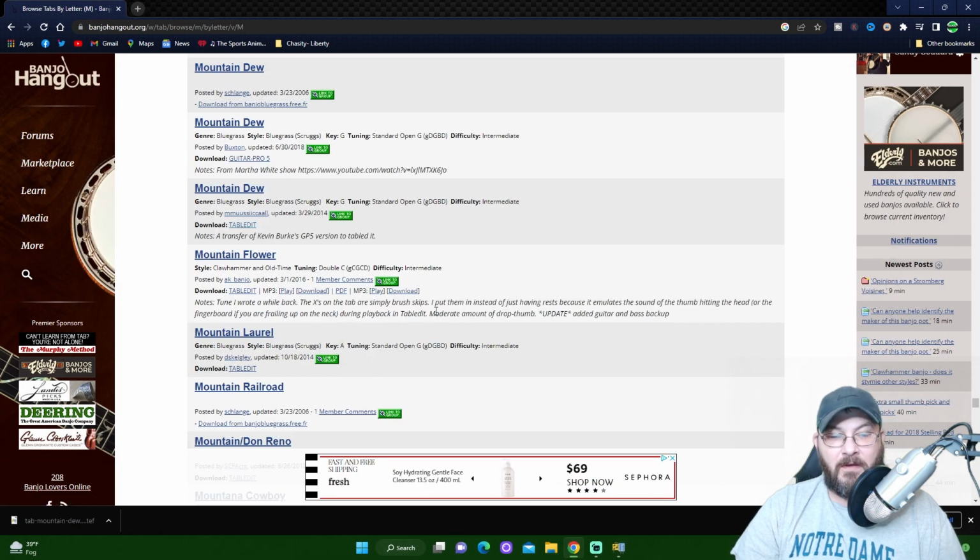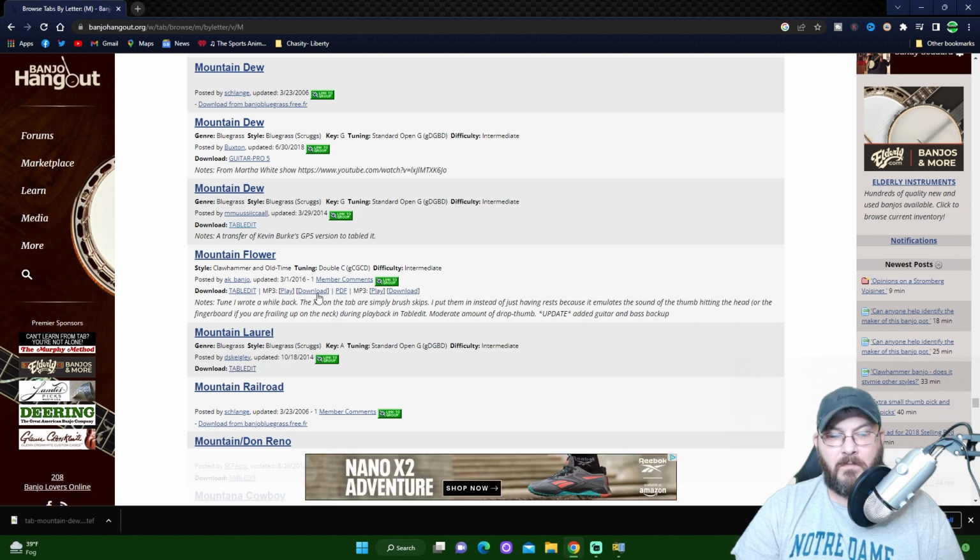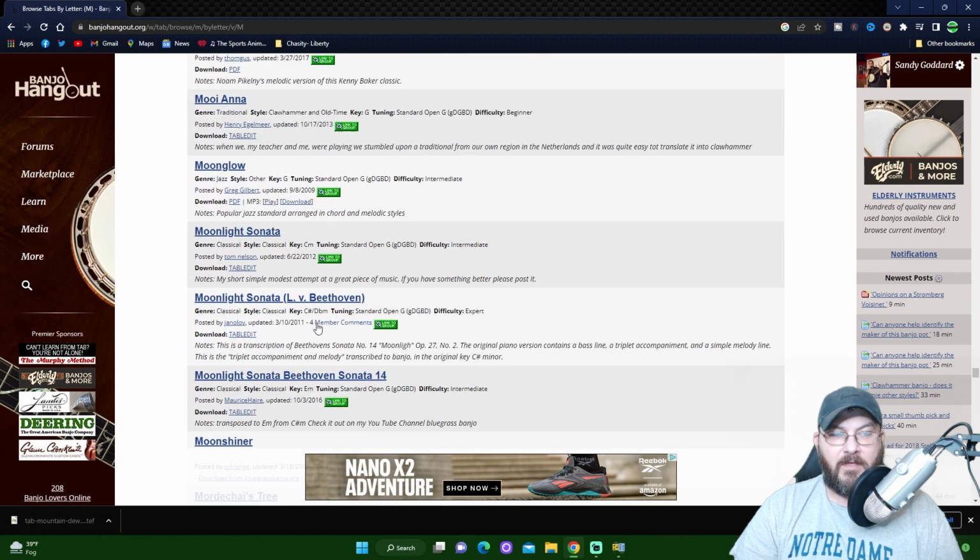Now, they have other ways to download, like this next one, Mountain Flower. You can download it in MP3. You can download it in PDF, which most people have. PDFs are really good if you don't have TablEdit. So just watch that if you're on this trying to download something. It took me a while to figure out what TablEdit was when I first started. Like, what the hell is that, you know? Because I didn't ever know what I had to do. But it gives you all the information, bluegrass, or if you want just clawhammer stuff, I think you can.